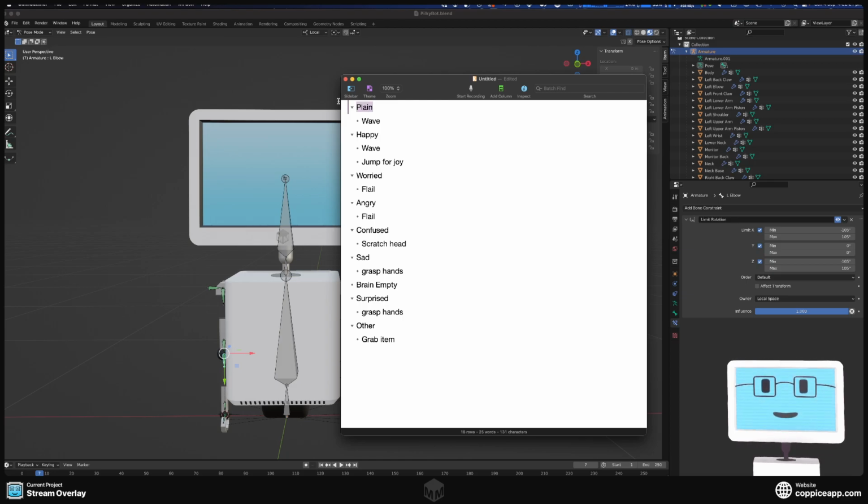So for the playing emotion, there's just going to be a wave. So we're able to press a button and have the Pokebot wave at you. When it's happy, I want to be able to have the Pokebot wave at you, but also sort of jump for joy. So it will sort of bounce up and down and just smile and wave its arms in the air.